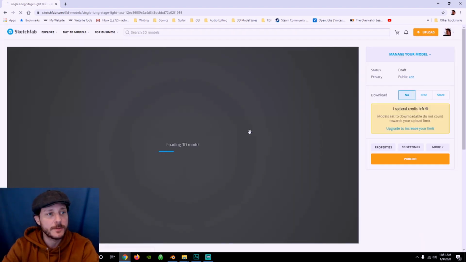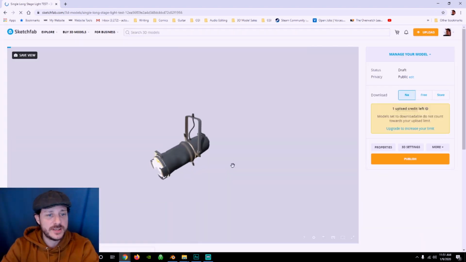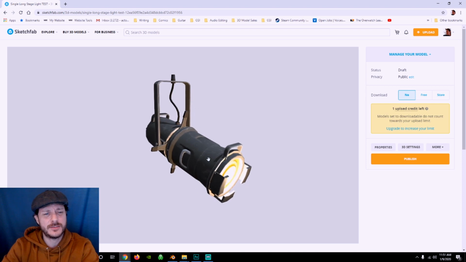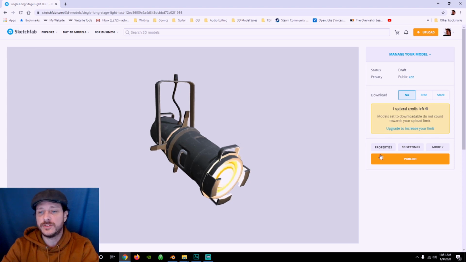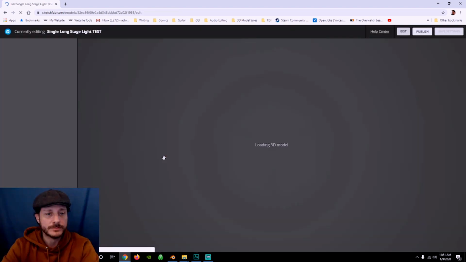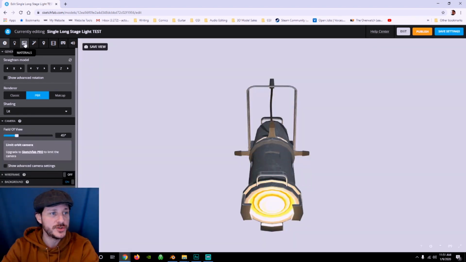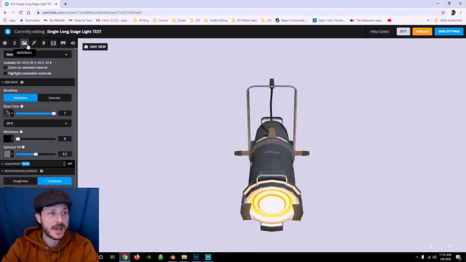Okay, here we go. And our model is here. You'll notice because we zipped the mats and the FBX that it threw the albedo or diffuse texture immediately on there, but that's not enough. We've got other things to do. Let's go into 3D settings here. We're going to quickly run through this, to try and make it a 10-minute tutorial as usual. Let's go to the Materials tab here.